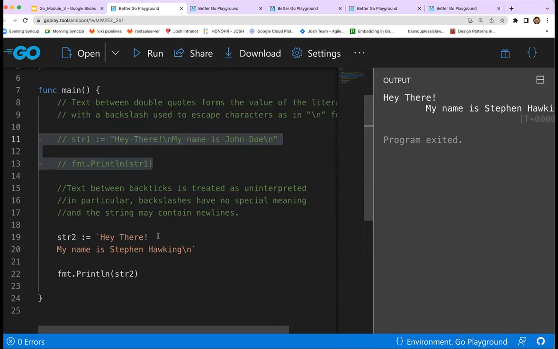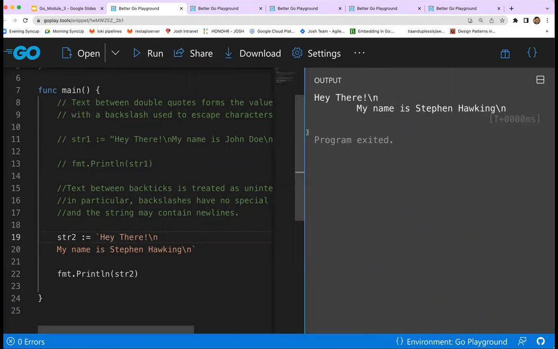As you can see, this statement is declared within the backtick. So even though I were to add a \n here, it won't change any meaning and it will still be uninterpreted, because it does not consider escape characters while we are mentioning a string within backticks.